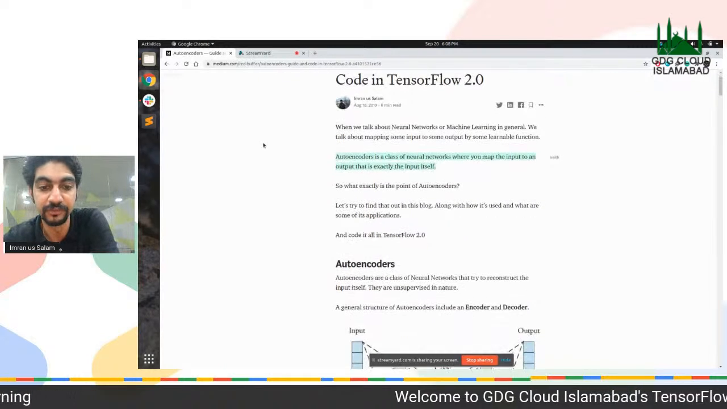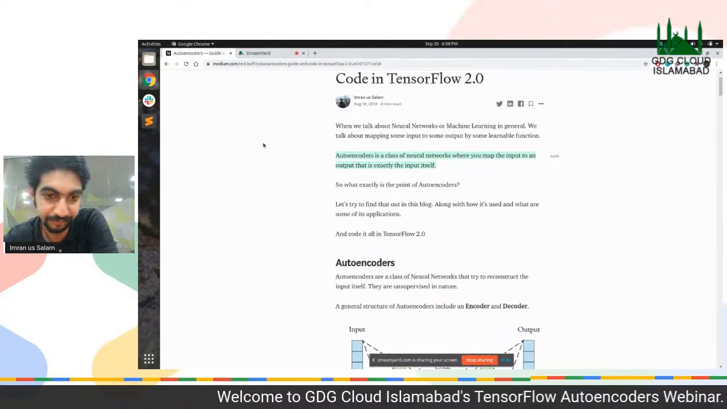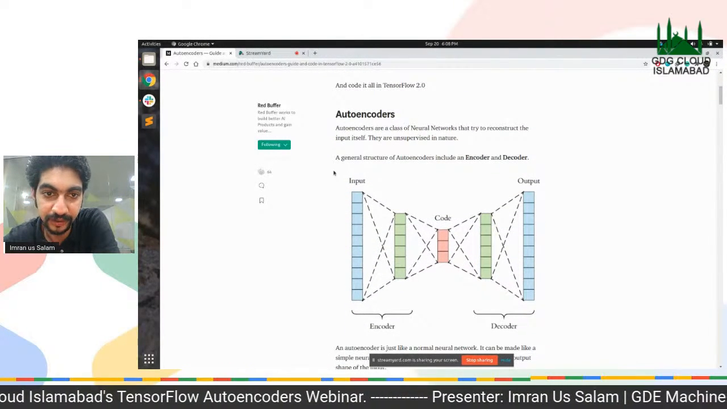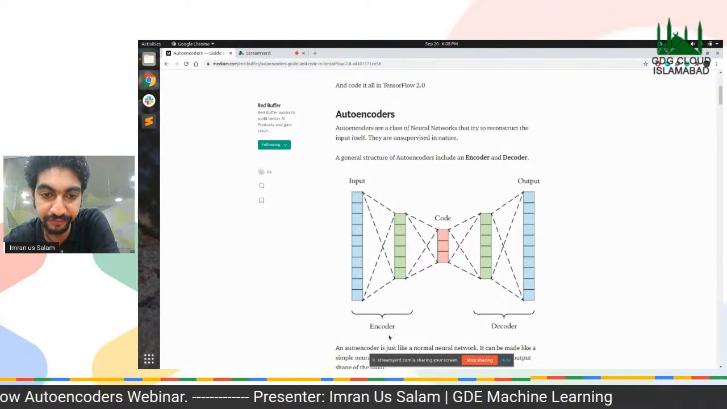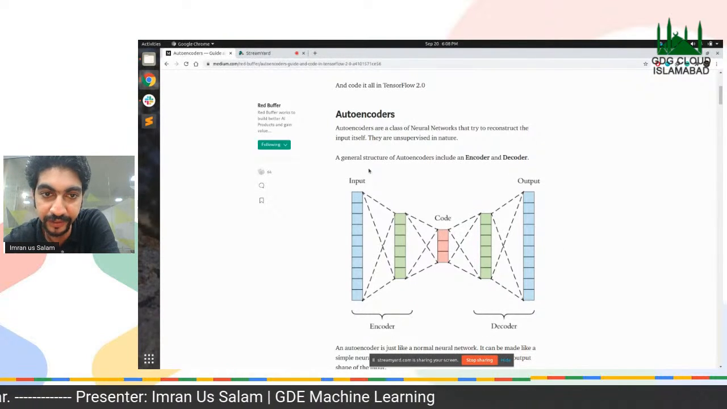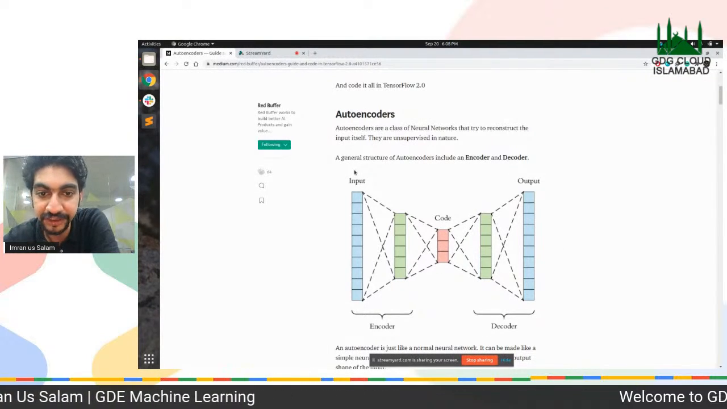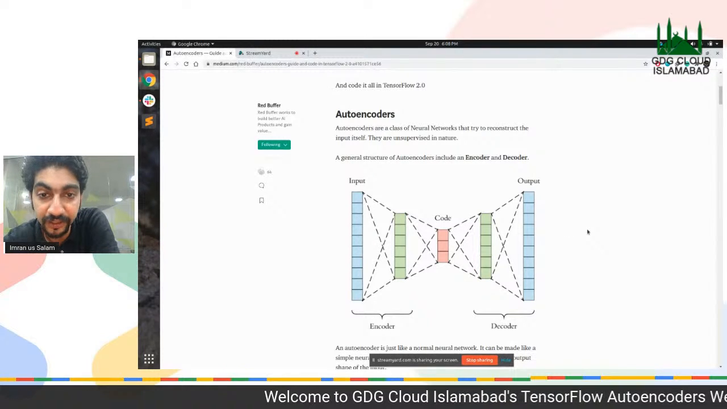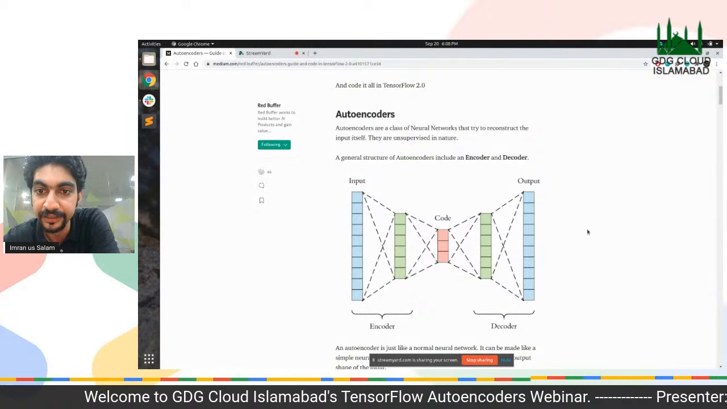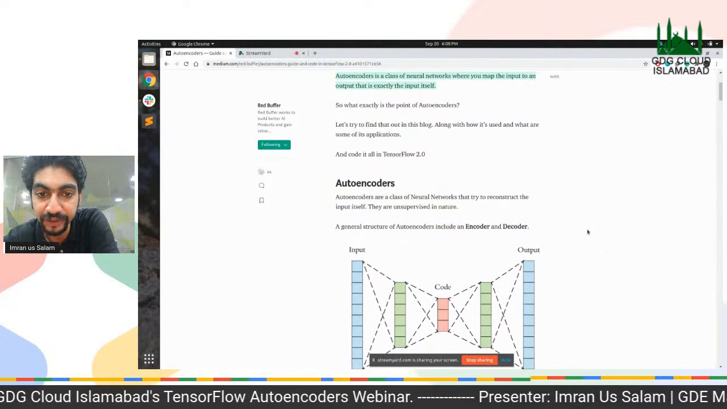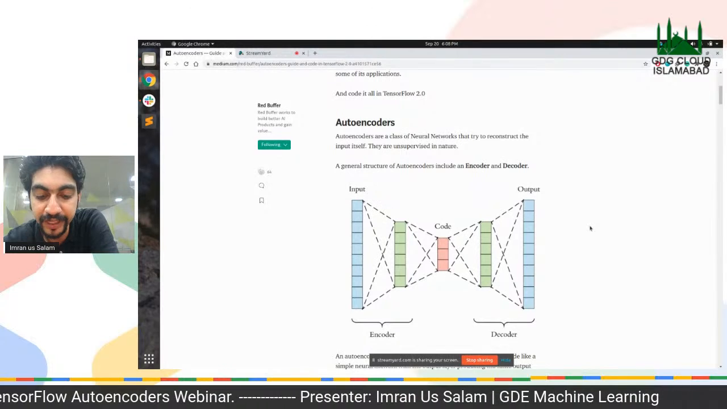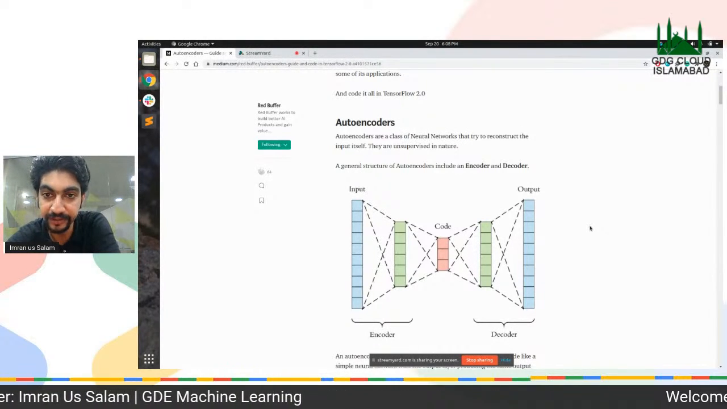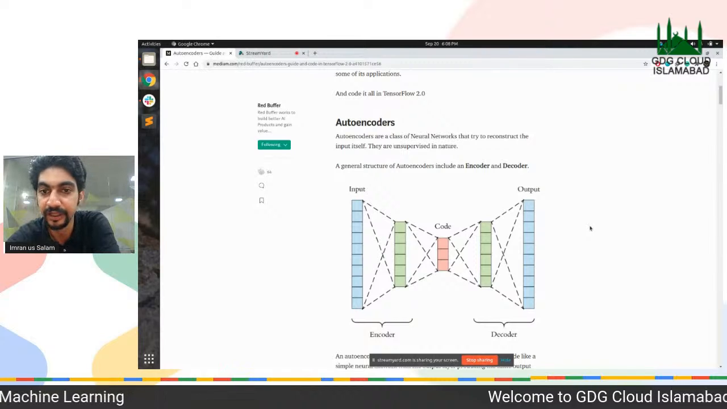Okay, so let's dive more into it. This is an example of a very small autoencoder. It's a neural network where the shape is like an hourglass. Before I dive deeper into it, there are two main components of an autoencoder. One is the encoder part, and the other is the decoder part. Now, the encoder part.